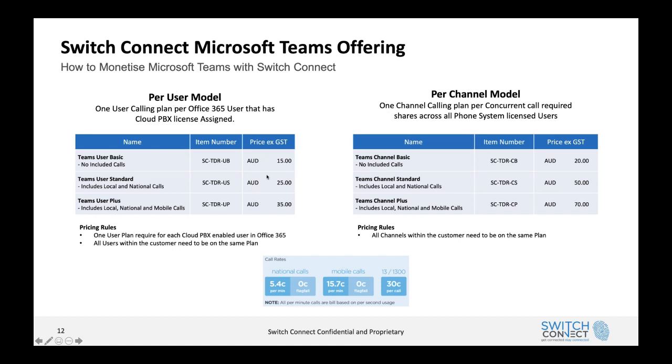Then from a calling plan perspective, which option, if you go per user or per channel model, you have three options from each. So basically no included calls, up to included all your calls, local, national, mobile, and then there is one just with local and national calls included. So you've got those options there for whichever one you may need.